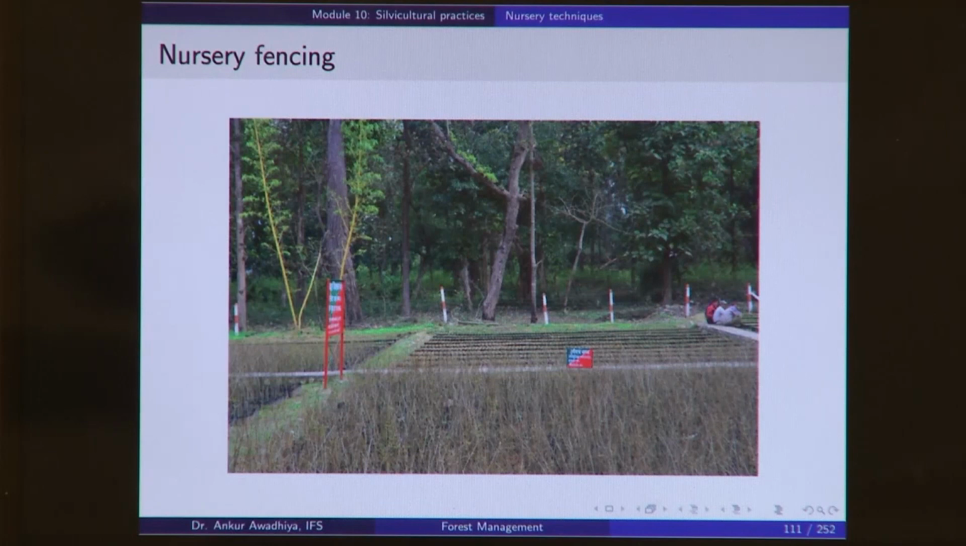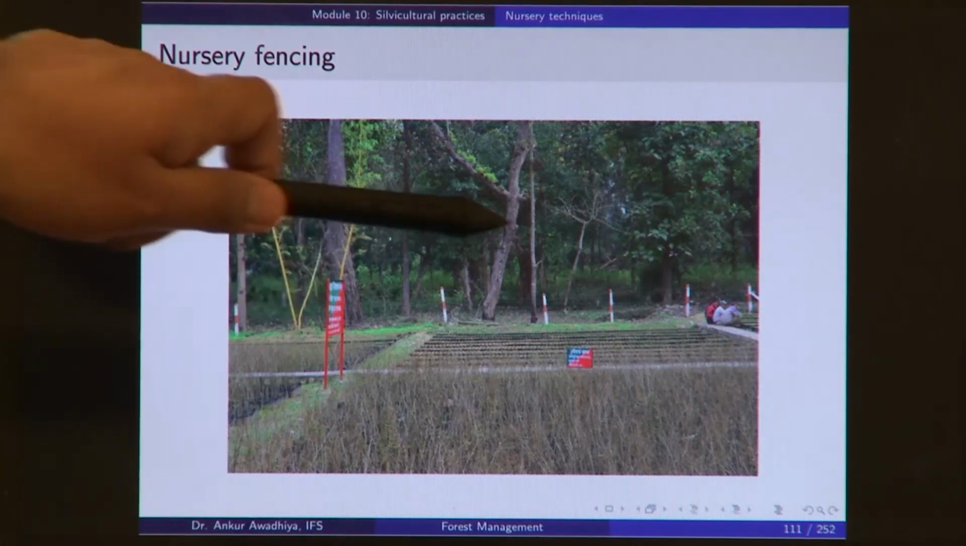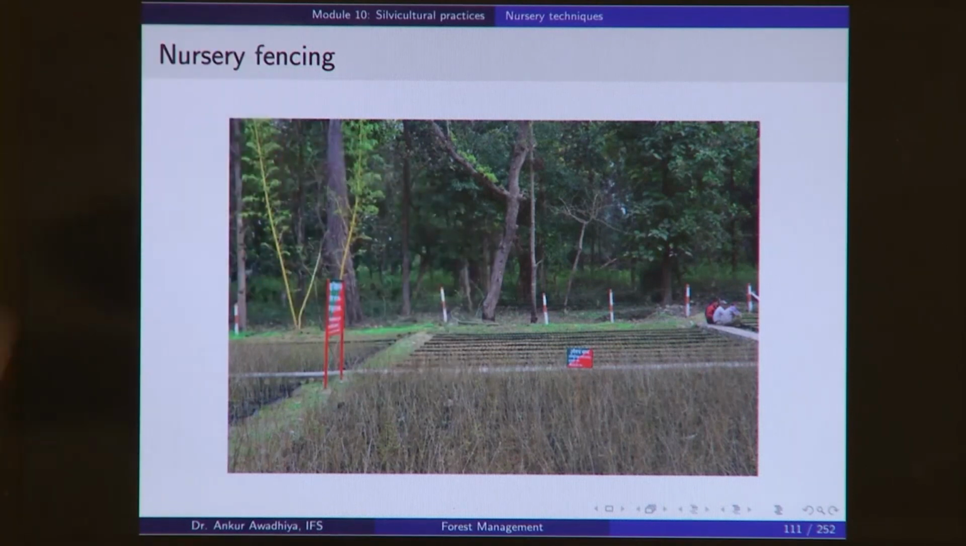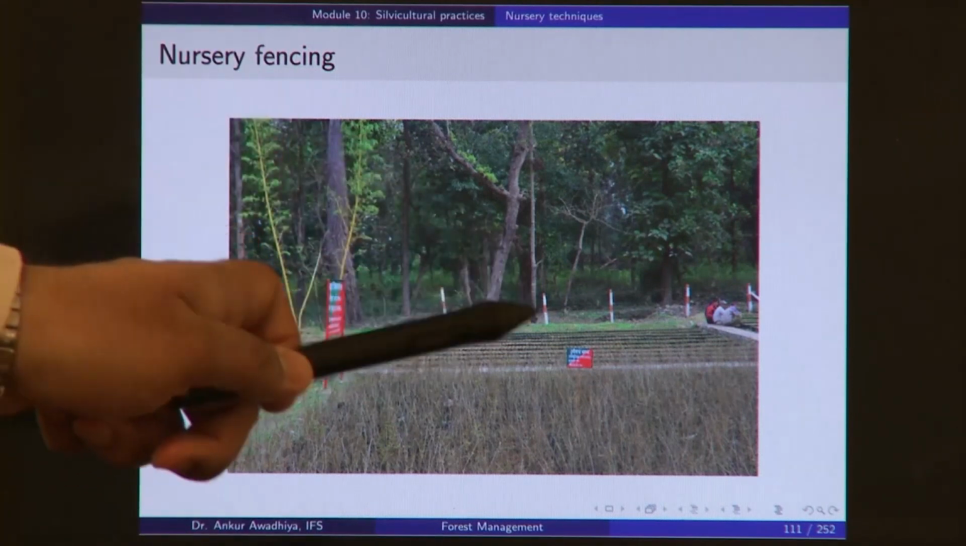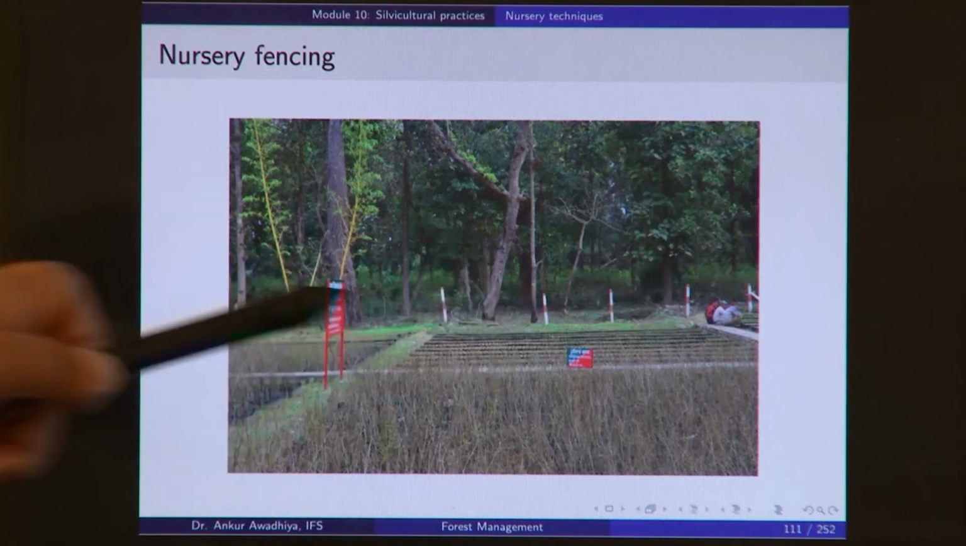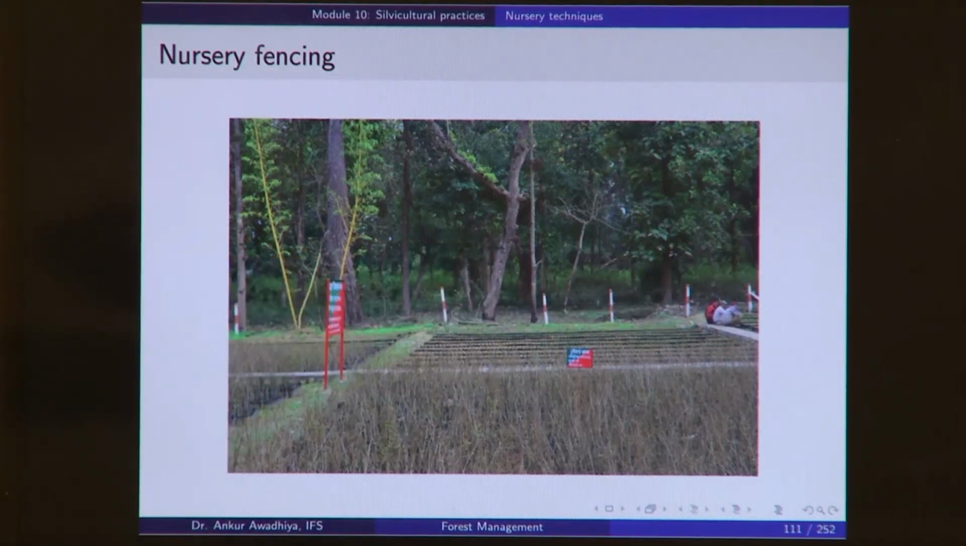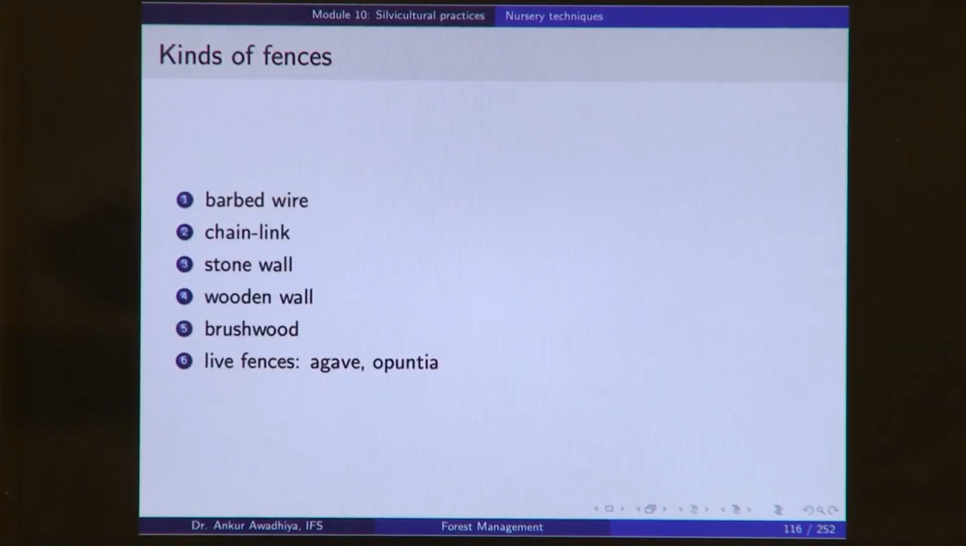Now, fencing is very crucial for a nursery. If you did not have a fencing here, then the animals will be able to get inside. Here we can see the fencing poles and there is barbed wire that is going around. Now, fencing can be of different kinds. We mostly use barbed wire fencing because it is cheap, but we can also go with a chain link fence or a stone wall or a wooden wall or a brushwood fence.